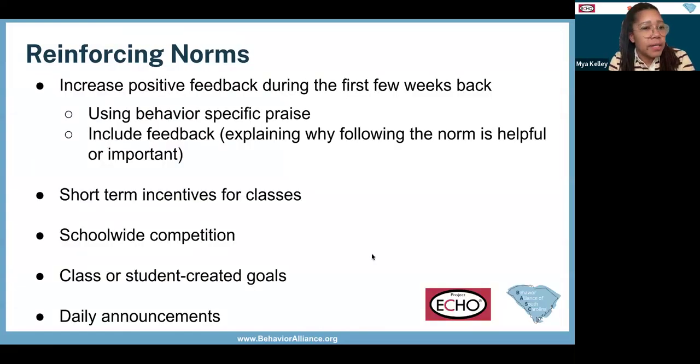And then just reinforcing some of the norms as you come back, pre-K to 12th grade, positive feedback is never lost on anyone, especially if it's specific. Use specific praise, and include feedback on why following the norm was helpful. Thank you so much for not running, so that you don't knock anyone over in the hallway. Short-term incentives for classes, having a school-wide competition. I know one of the comments talked about the grade levels taking a norm and making a video for each norm and showing it during announcements.